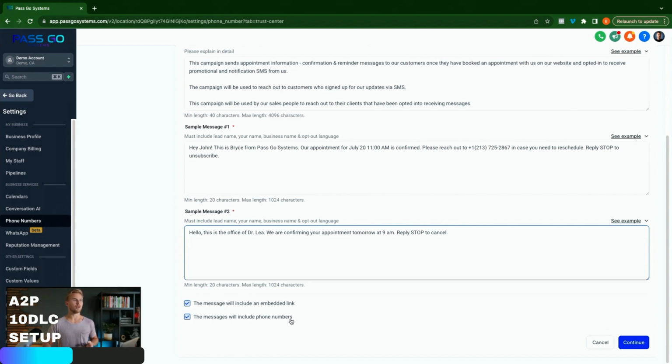So then moving on, we're going to go down here and the message will include embedded links and the message will include phone numbers. I'm going to leave these checked on. Even if the messages that you're sending right now may not have these, I would recommend just leaving these on in case any messages do have them. Then you've already covered all your bases and you're allowed to put embedded links and phone numbers. I did this when I got registered and I was approved within a week, so I would just leave these on and then click continue.